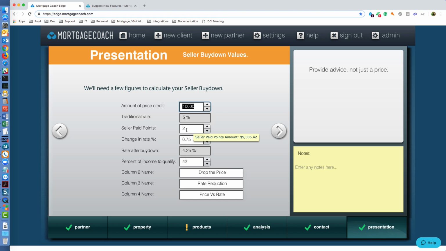And what this is we're asking you, how much is it going to cost the seller to do this price drop? So in this case, we're saying it's going to cost the seller 2 points to do a 3/4 point drop in rate. Now, when you enter the amount of the price credit, usually I like to make sure that this is about equal to what it would cost them to do the rate credit. So if you hover over the seller paid points, it'll actually tell you how much those cost. So if you want to, you can take and put something close to that in the amount of the price credit field.